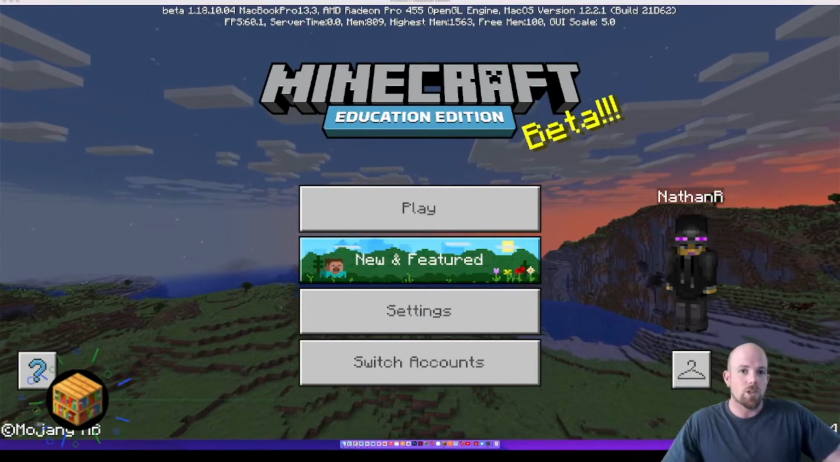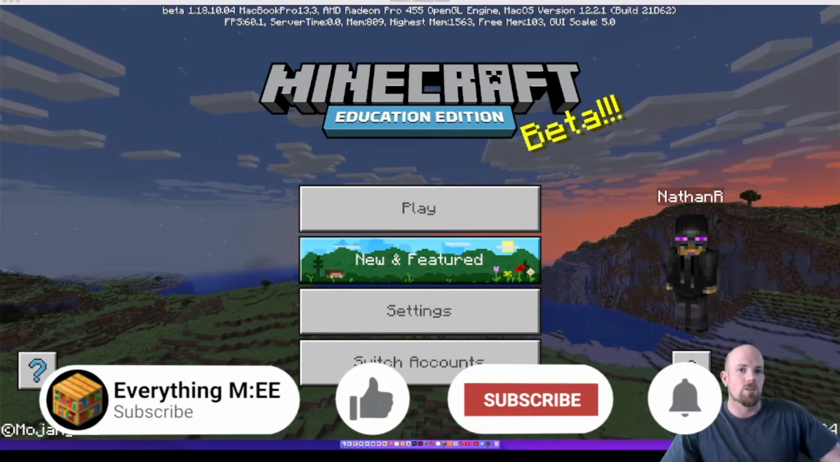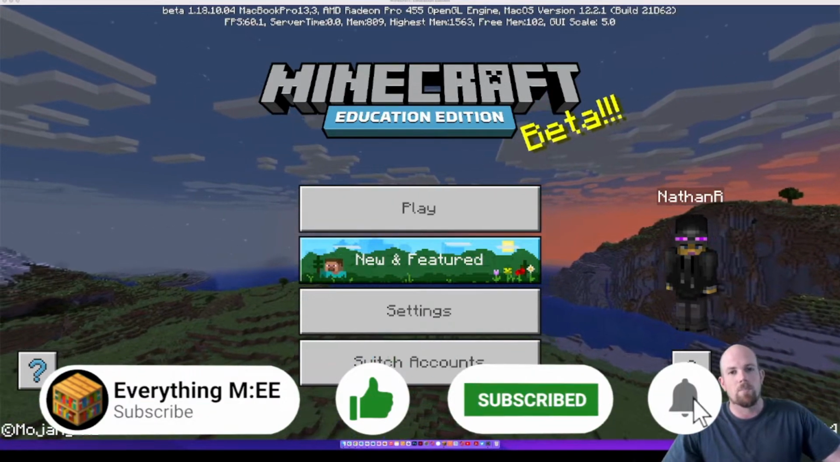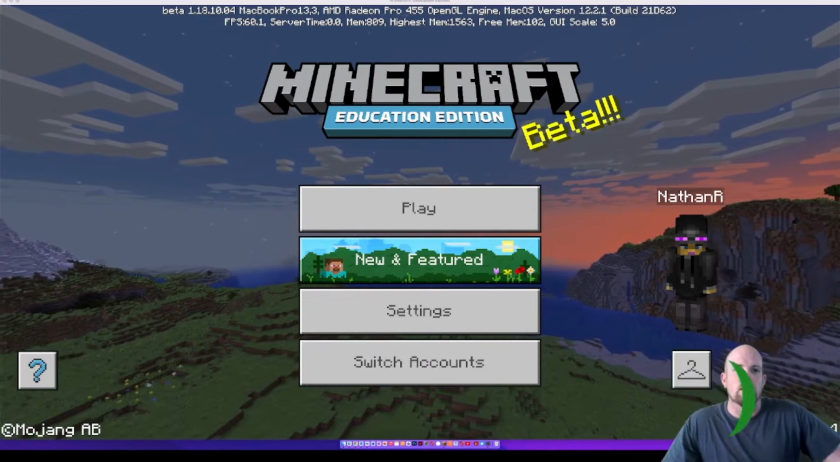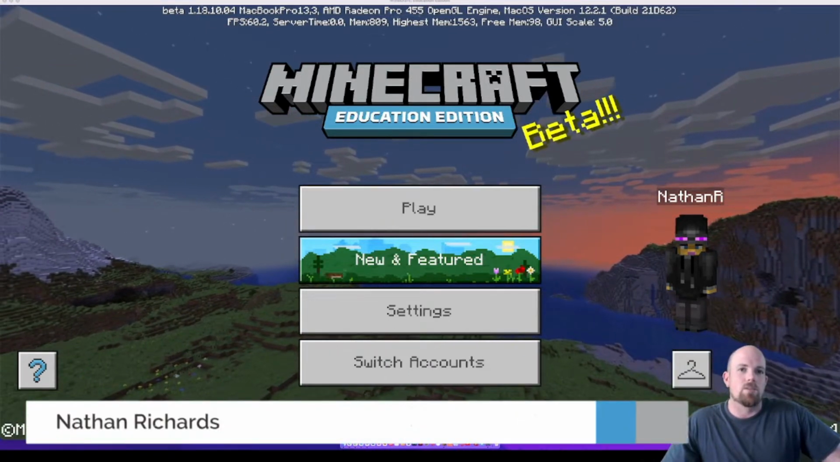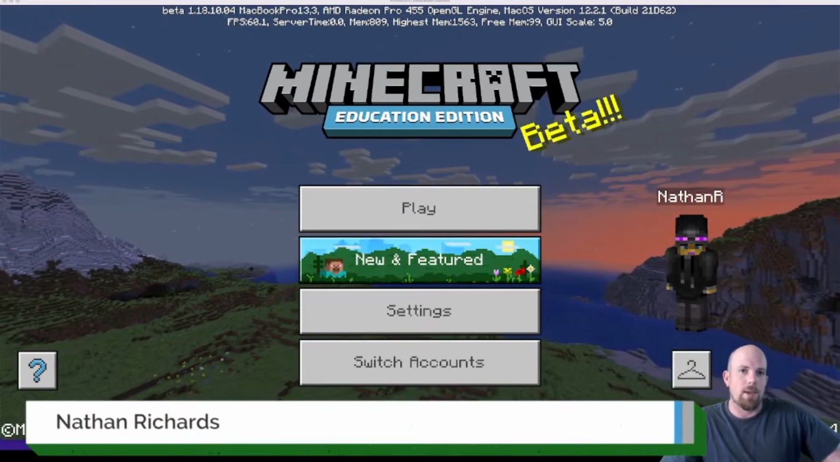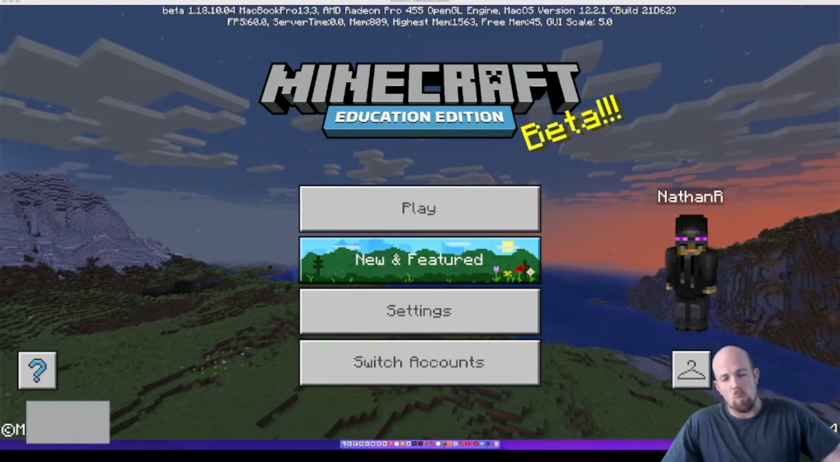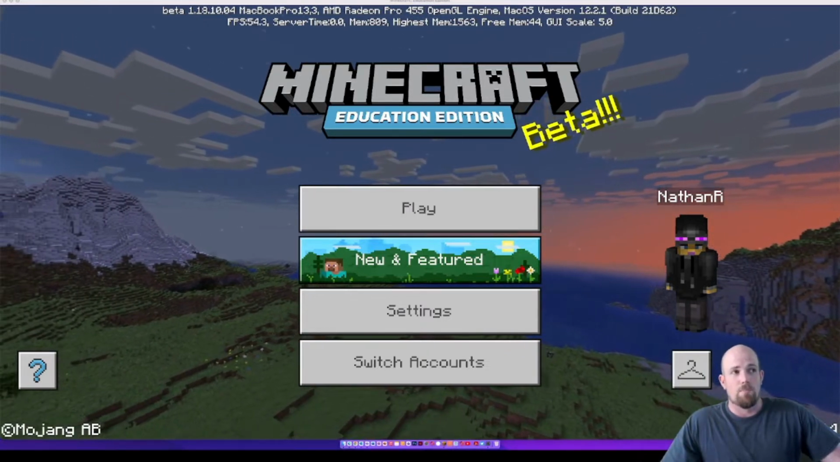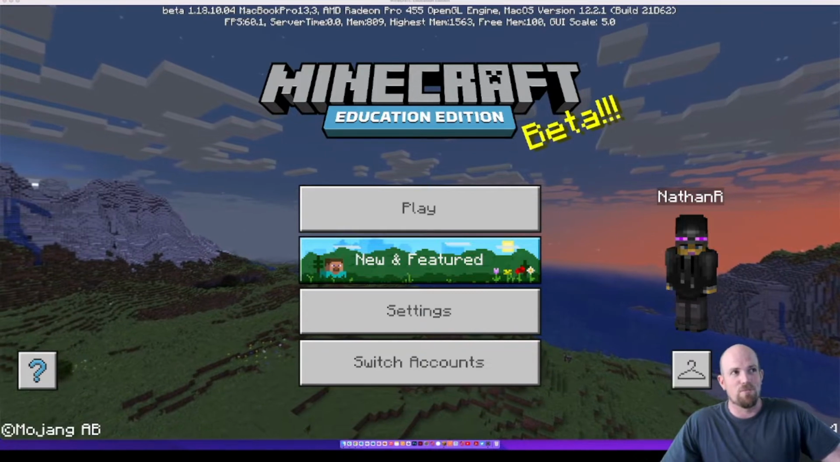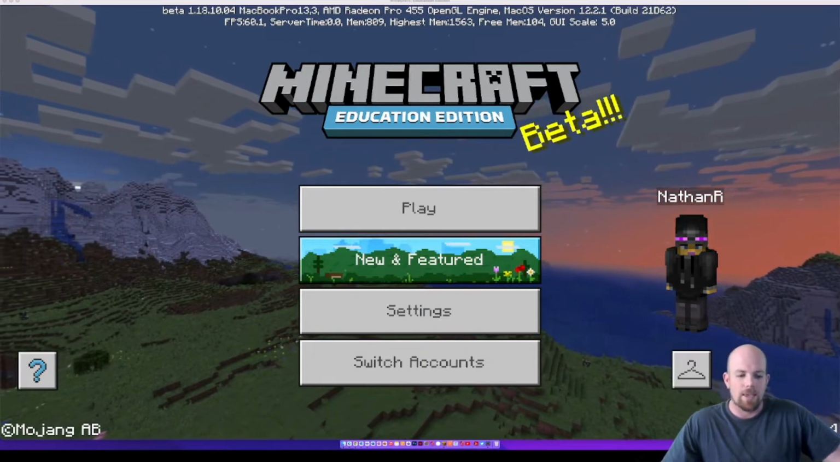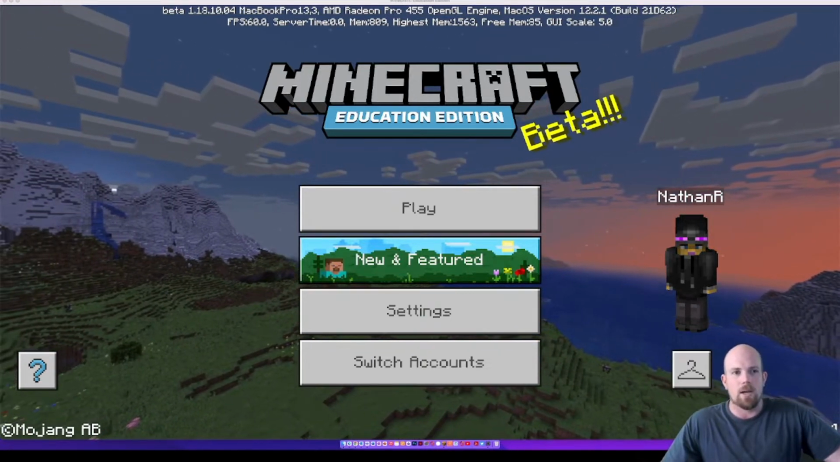Okay, so for educators that are using Minecraft Education Edition and you are signed up on the education community, you will have the ability to download the recent beta that has just come out. It is 1.10.04, which is essentially Caves and Cliffs Part 2.